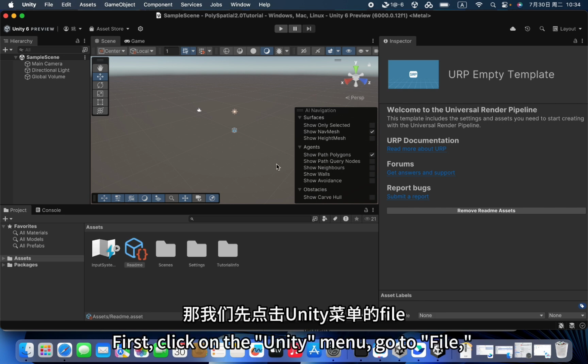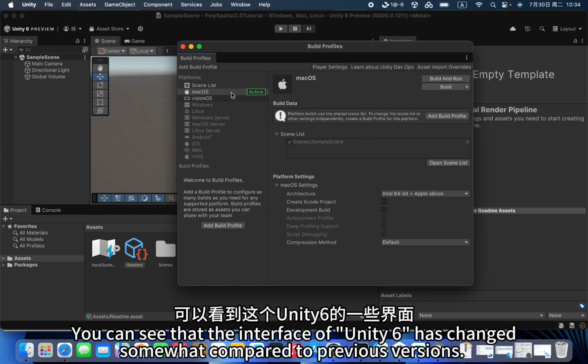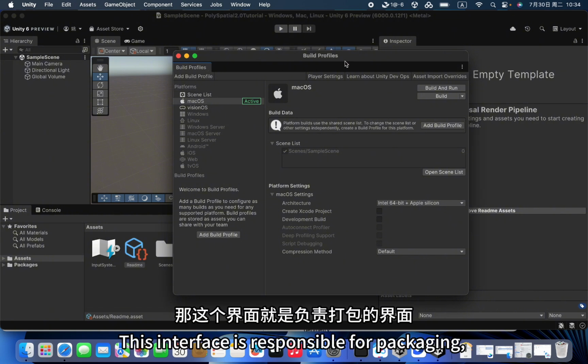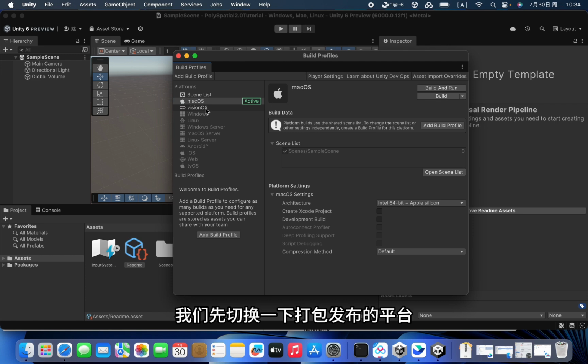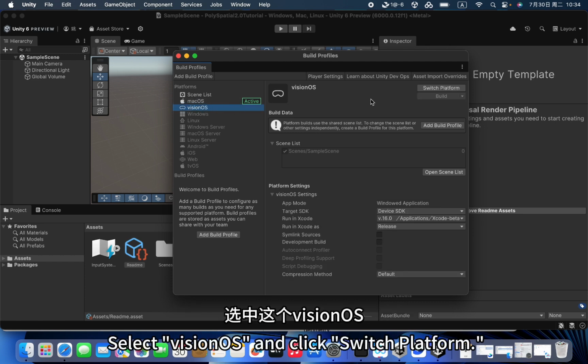First, click on the File menu and then click Build Settings. You can see that the interface of Unity 6 has changed somewhat compared to previous versions. This interface is responsible for packaging. So let's first switch the target platform. Select visionOS and click Switch Platform.